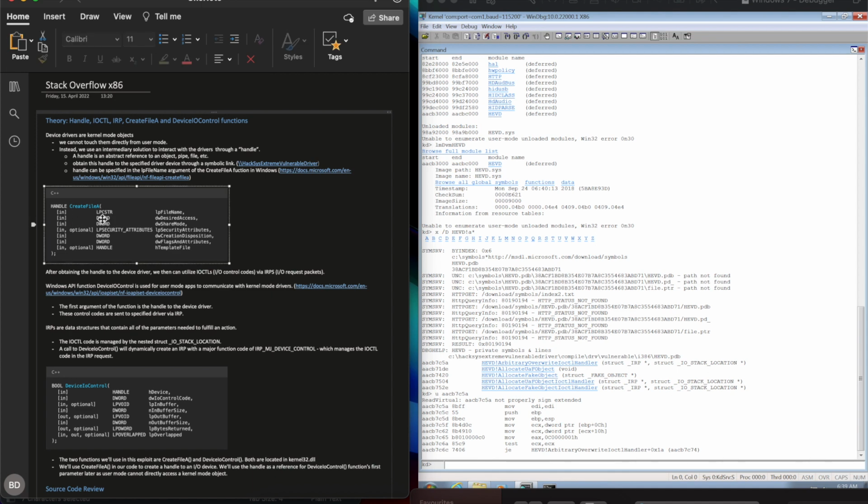So how do you create a handle? This is one of the Windows functions that we're going to use in this exploit and also in future exploits, CreateFileA, which allows us to create a handle, which we can pass later to another Windows API function that we will use, which is DeviceIoControl. If you look at the first parameter of DeviceIoControl, which is the handle, this comes from the other function that we're going to use initially, which is CreateFileA.